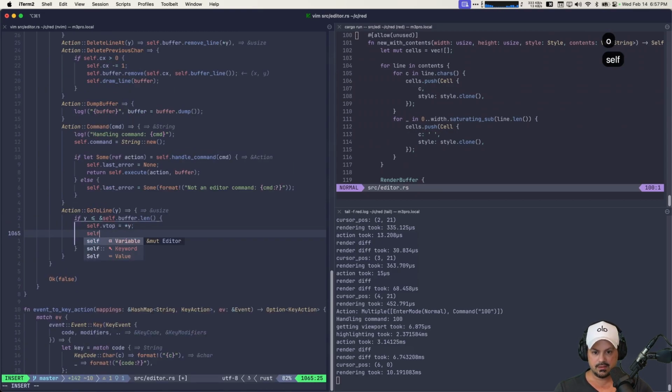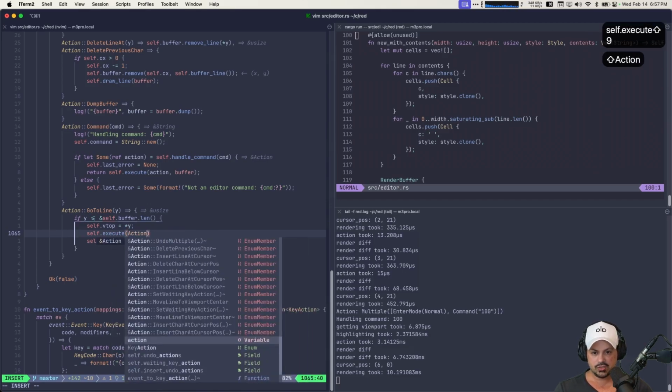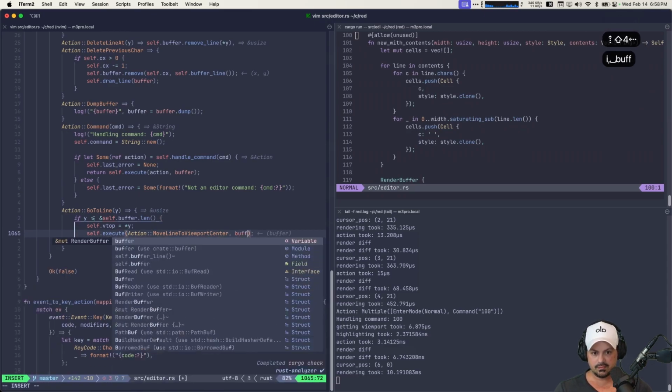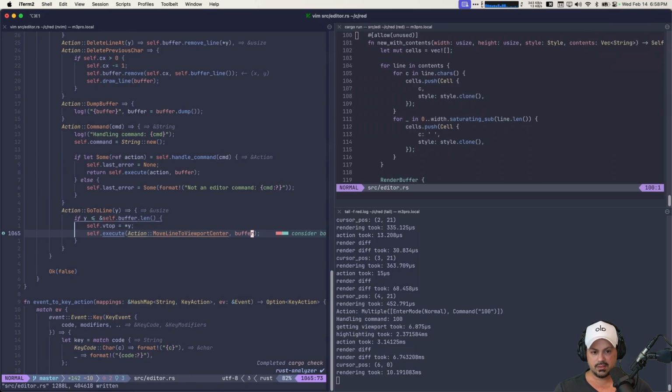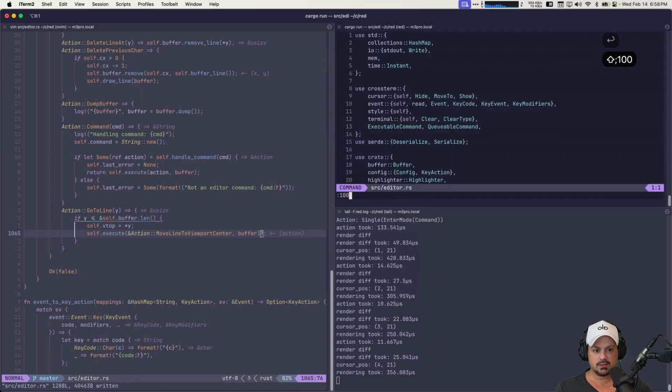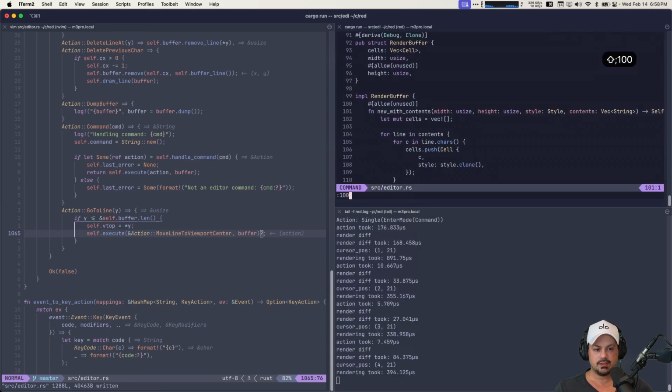Okay, we can do that. We can do like self dot execute action move to viewport center like this. And I need to send the buffer as well. And consider borrowing what? Oh, yes. Like that. Yes, now it's going to try to move it to the center, and it's going to redraw my... Oh, no, it's not going to redraw. Maybe it will. Let's go to line 100. Yes, perfect.